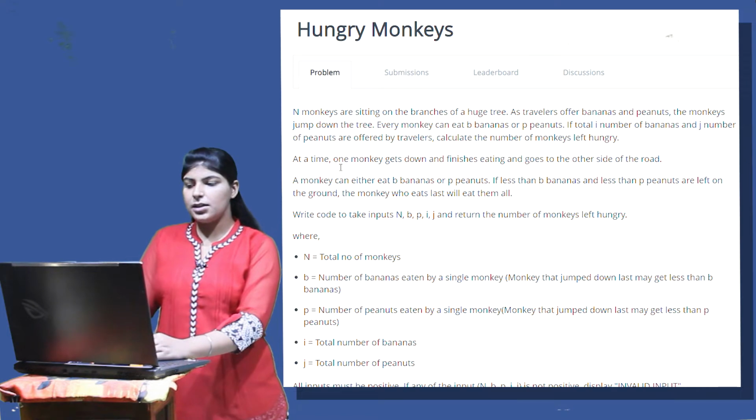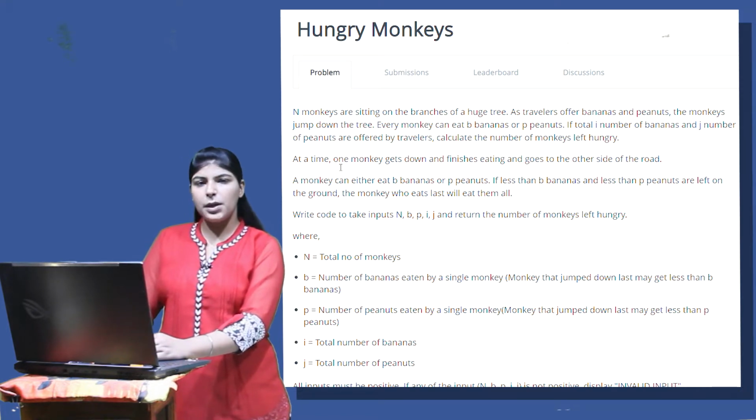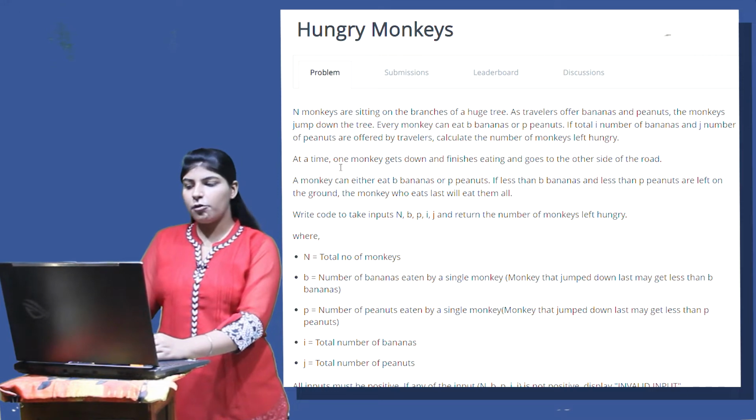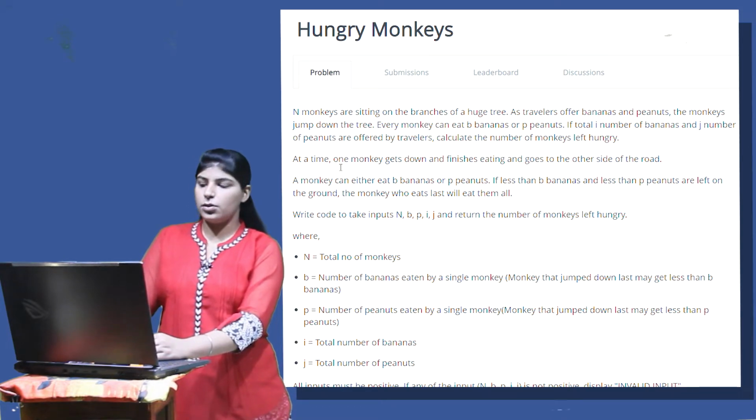Every monkey can eat B bananas or P peanuts. If a total of I bananas and J peanuts are offered by travelers, calculate the number of monkeys left hungry. At a time, one monkey gets down, finishes eating and goes to the other side of the road. A monkey can either eat B bananas or P peanuts.